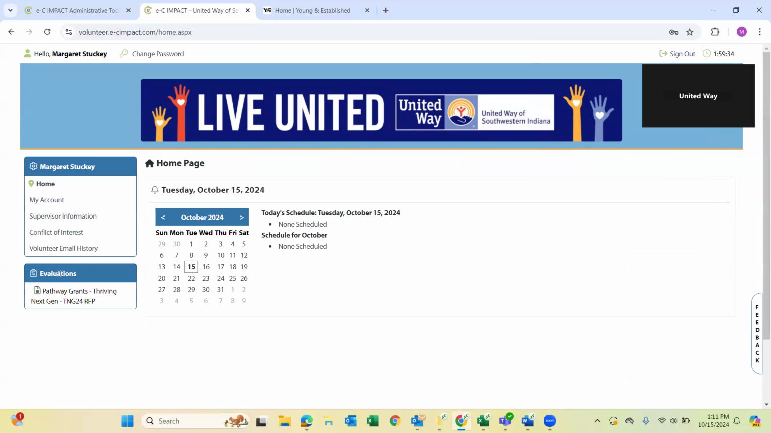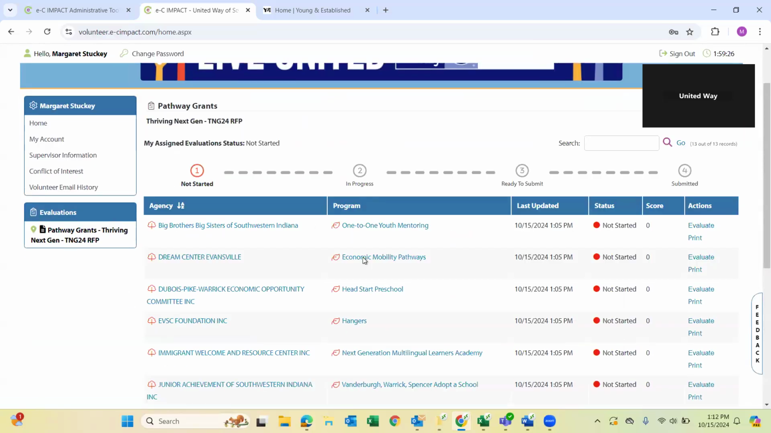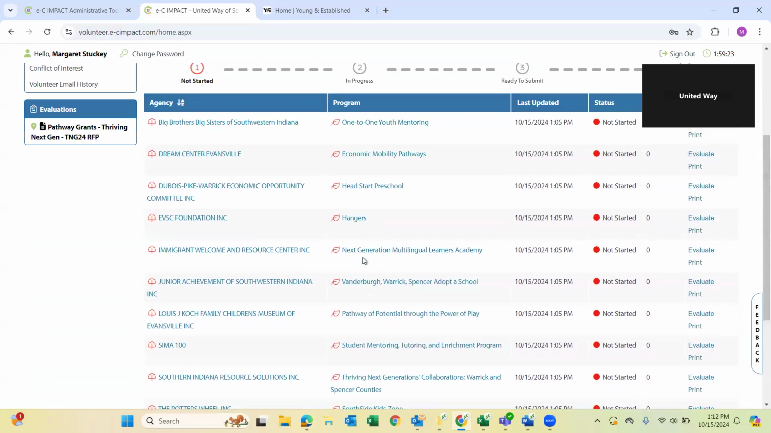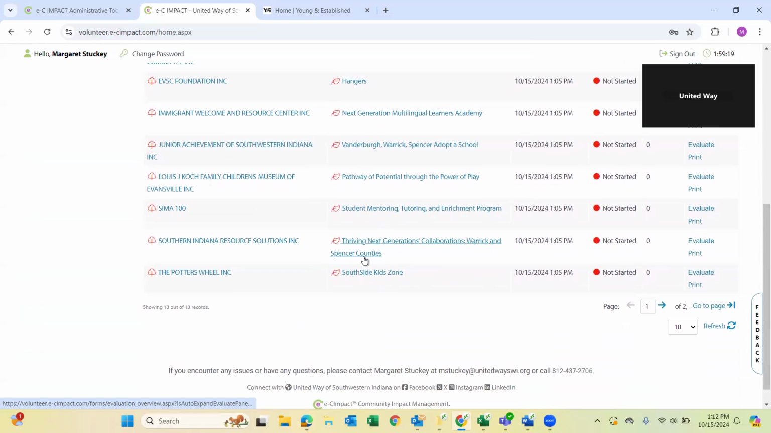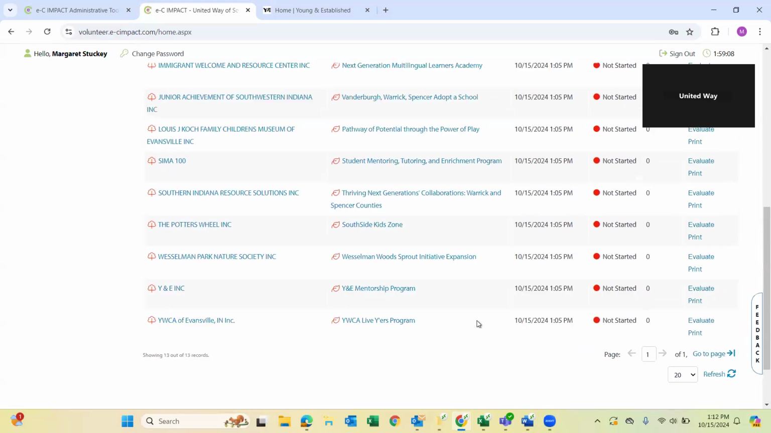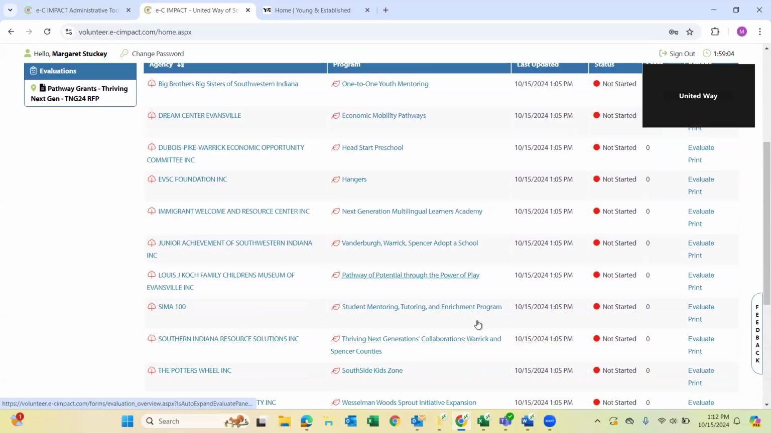Over here under evaluations is where you will need to go to access the grant evaluations. So here you can see these are all of the nonprofits who we are currently evaluating. Also note, there are 13. It only displays 10 by default, so you can change that or just flip to the second page. So here are all the nonprofits we're evaluating. So just to dive in and get started, we'll pick one at random.